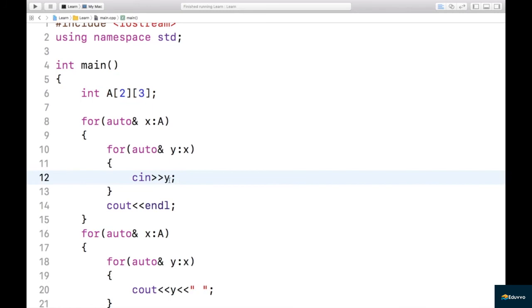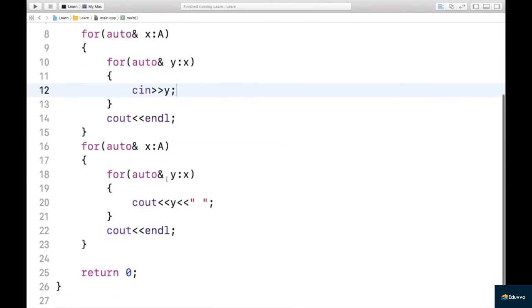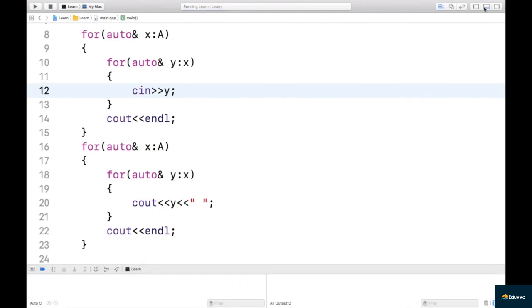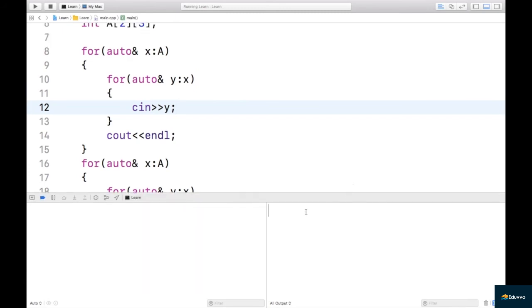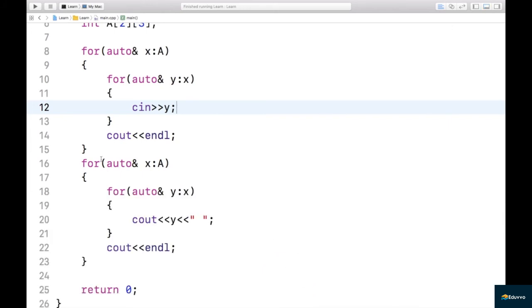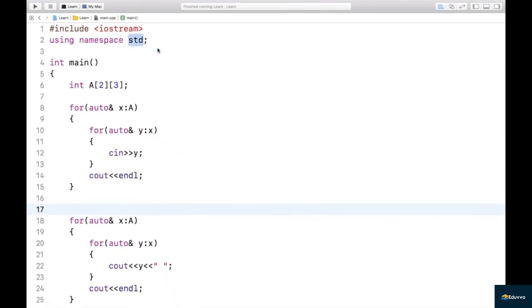So let us see whether it will read all the elements in an array or not from the keyboard. And after that I am also displaying, so I should get back the same elements. Let us run this. Yeah, here there is no prompt, I did not give any message. So let me just type the values 2 3 4, this is first row, and 5 7 9 second row, and I got the same elements 2, 3, 4, 5, 7, 9. So yes, even using cin, I can read all the elements in a two-dimensional array with the help of for each loop. So this is the complete code.